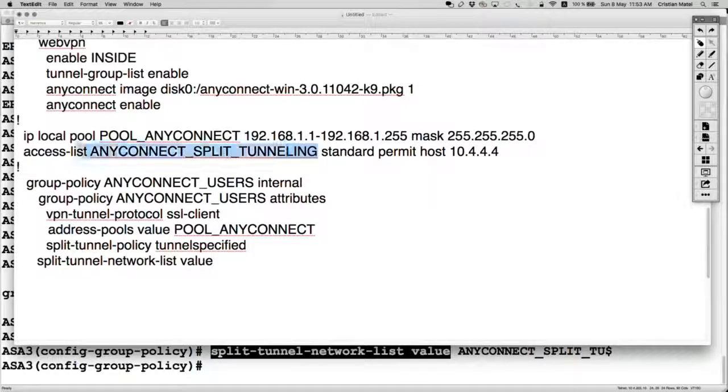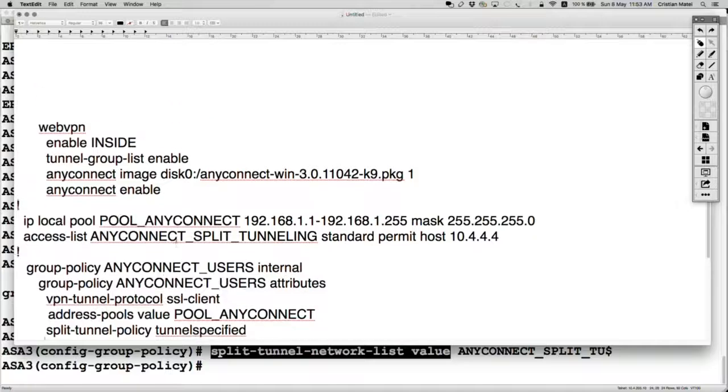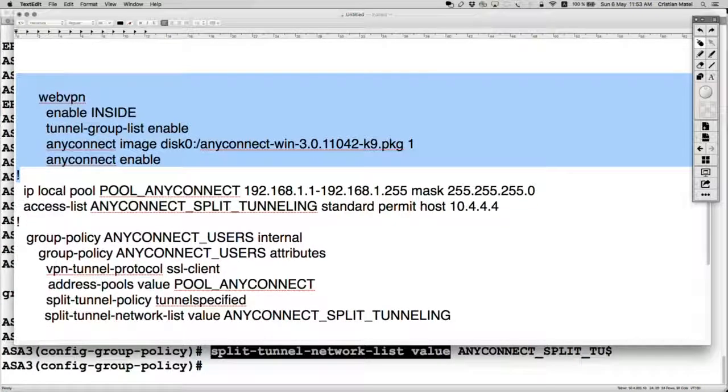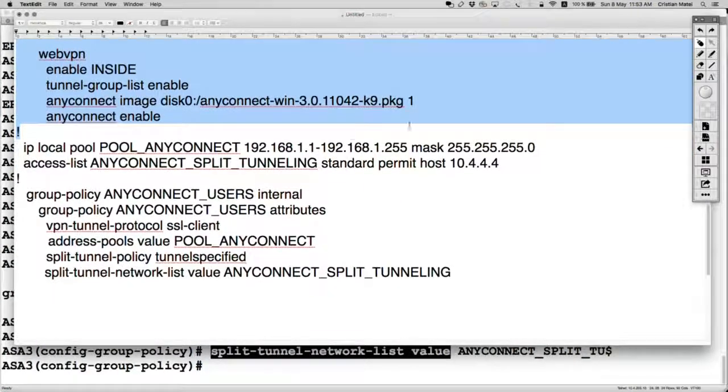Value and the access list. Of course, we could have defined it from the SDM as well. I'm going to show you where to find it. So first step was done, enable AnyConnect VPNs.